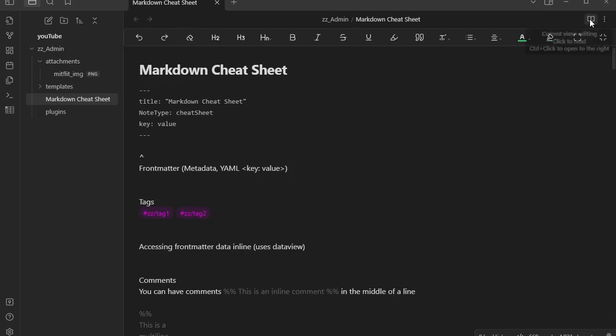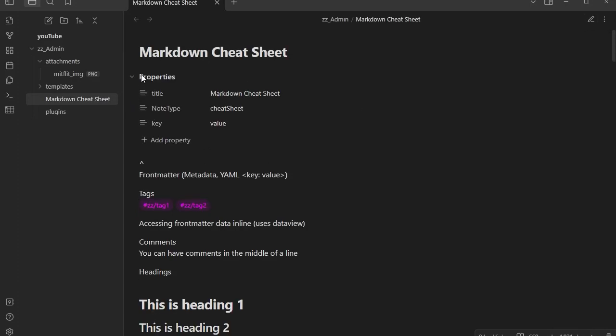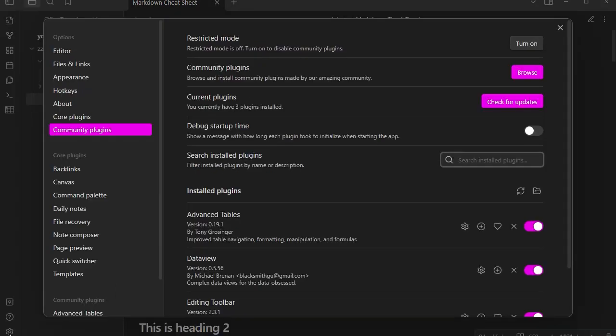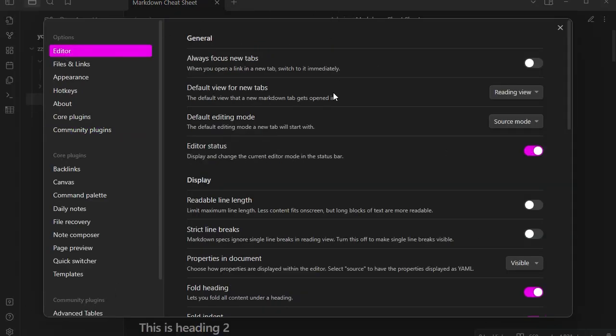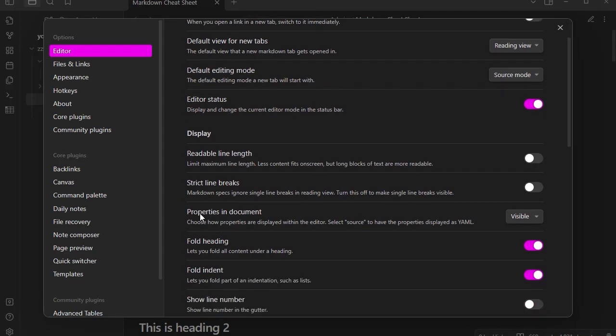Now you can always tell if it's legit YAML by clicking on the little book and it goes back. Right now, we're seeing all the YAML. Sometimes you don't want to see this. I usually don't like to see this. We can go into our settings under editor, and down here it says properties in document. This is when you see the YAML. The default right there is visible. We can say whether it's hidden completely or source.